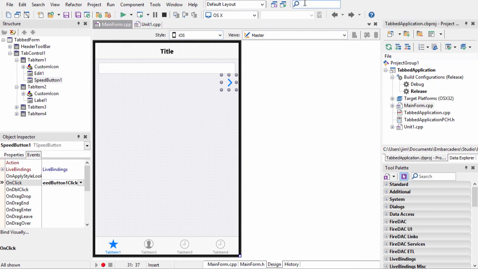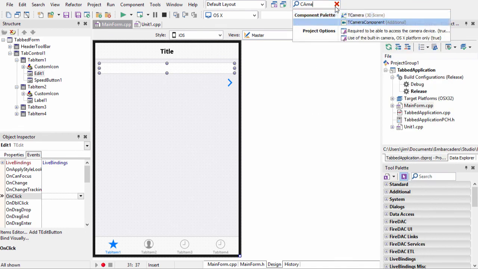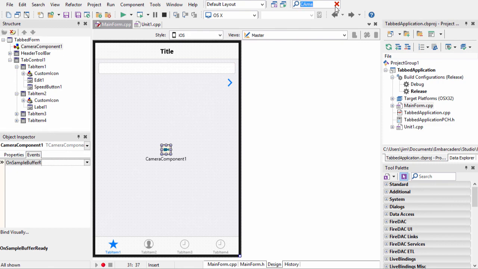The last thing I want to show you here is the search box. This is an incredibly powerful feature that allows you to quickly navigate and search your entire IDE. So we can use this to search for a control on our form, like edit one, and notice it's selected on the design surface for us. Or we can use it to add a new control, like the camera component, or to navigate to a screen in the IDE, like the SDK manager, all from the search button.